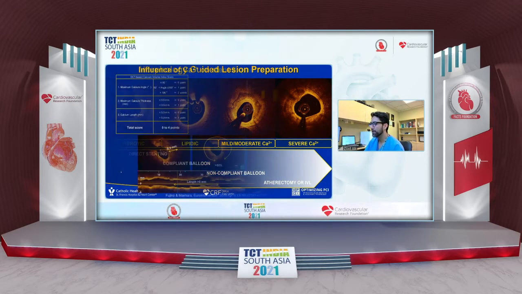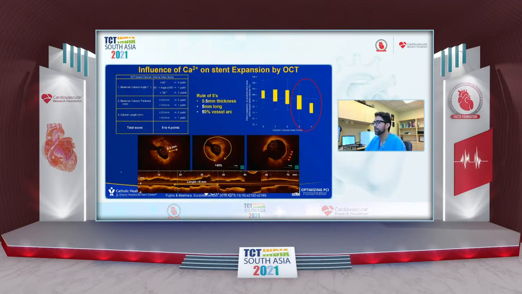We developed this calcium algorithm called the calcium imaging score, in which we created a simple strategy called the rule of fives, where if you have a vessel that's got calcium that's 0.5 millimeter thick, 5 millimeters long, and 50% or more of the vessel arc, you're more likely to be underexpanded, reminding you that advanced lesion preparation, whether it be NC or specialty balloon or atherectomy or IVL leading to calcium fracture is critically important.